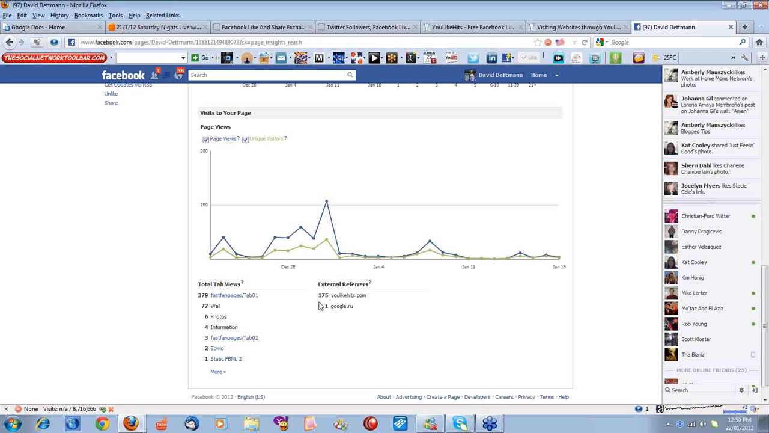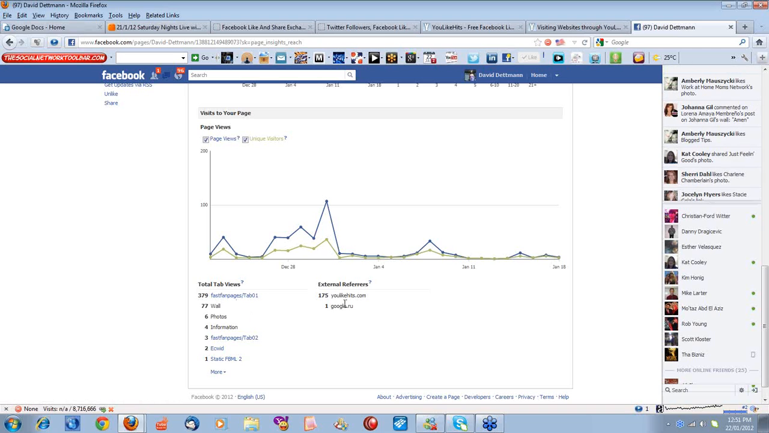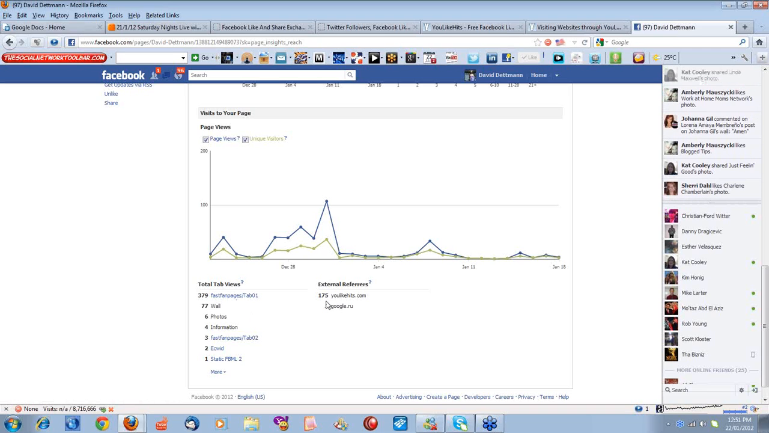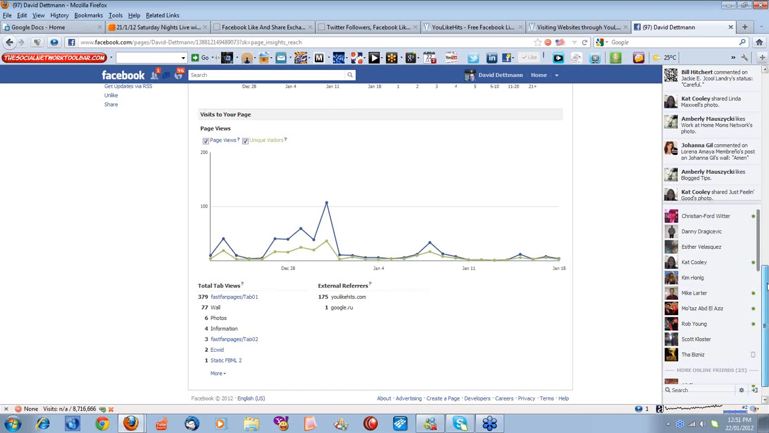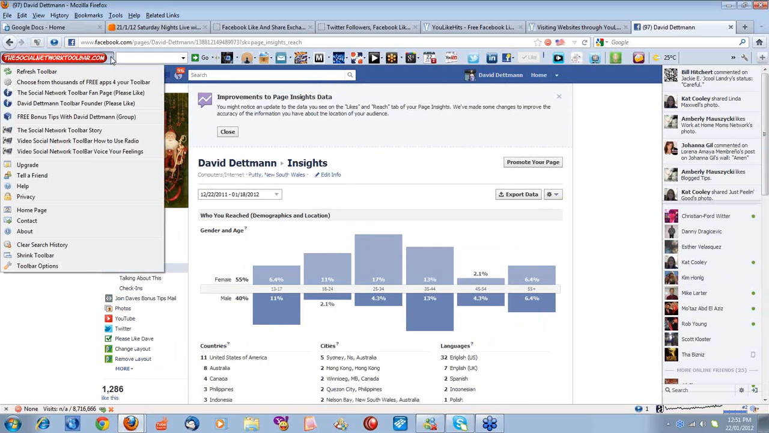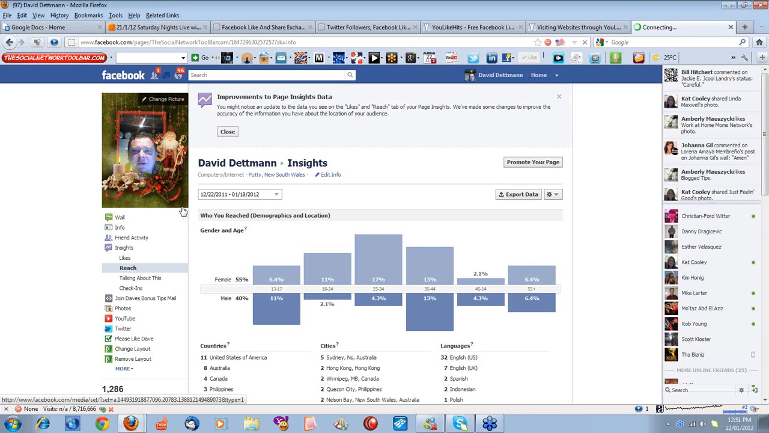So You Like Hits sent 175 to this. You can see the fast fan page. That's a whole other topic, but that's coming off that opt-in page. So in the last 2 months, that's the growth. Sorry, it's for the month. Month to month, so for 4 weeks, that's the growth on this one page. Now, just to have a look, we'll go into the social network toolbar page.